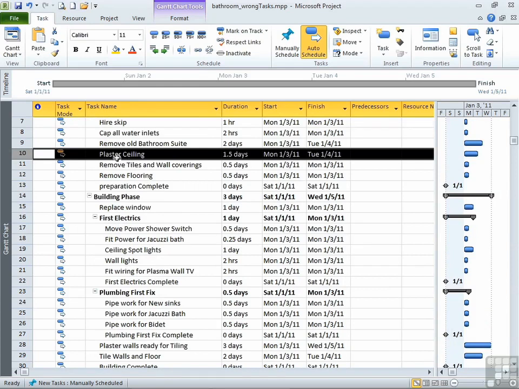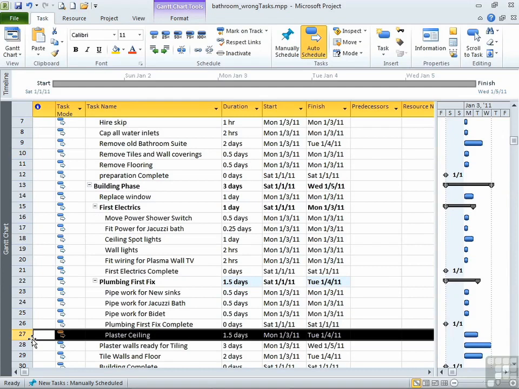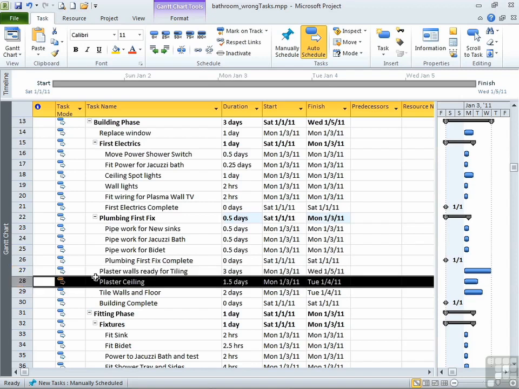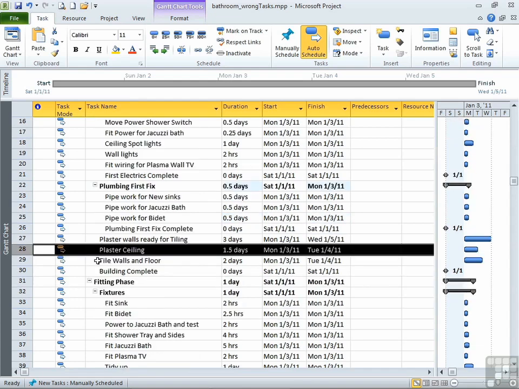So I need to move that task, so I can select it, then grab the row ID, which in this case is 10, and drag, and you can see there's a horizontal line that moves down with it to its correct location, which is going to be there. And it moves down. Plaster ceiling, actually it's moved after the walls. So we do the walls ready for tiling, and then we do the ceiling. So that's now in its correct location. So it's a matter of just grab, drag and drop.